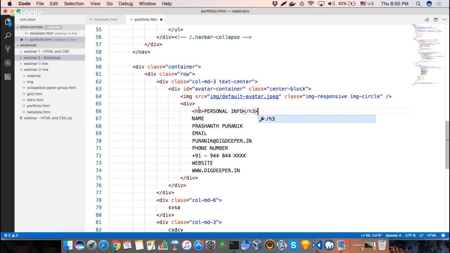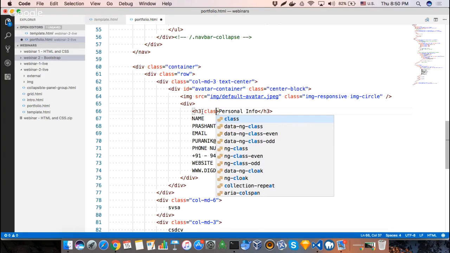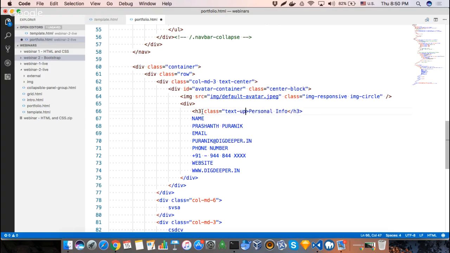Usually when we type out, we don't type out in capital case. So we type out in lowercase, but that's okay. Bootstrap gives you the class text uppercase, and this will automatically convert whatever is rendered within it to uppercase.